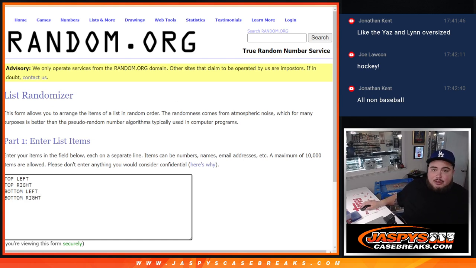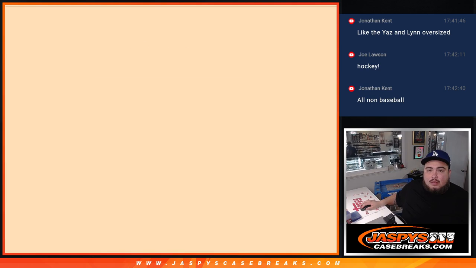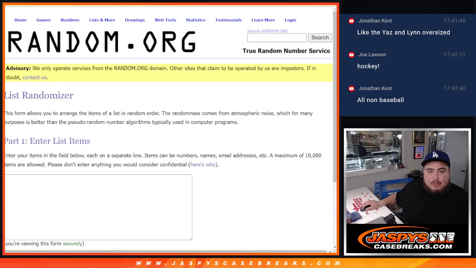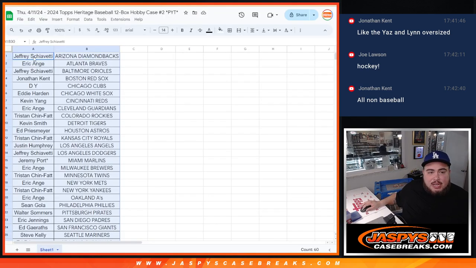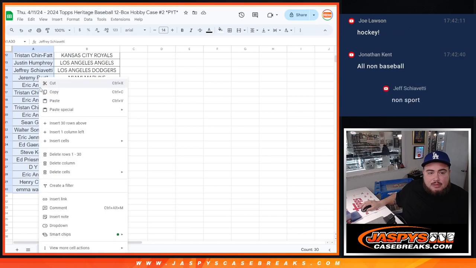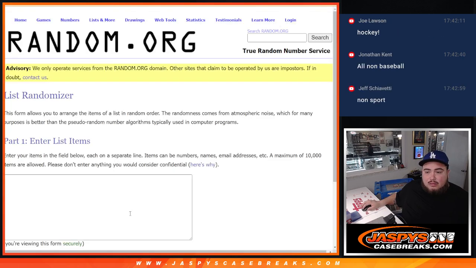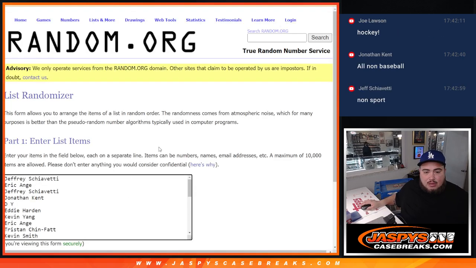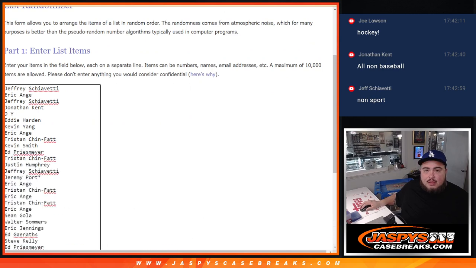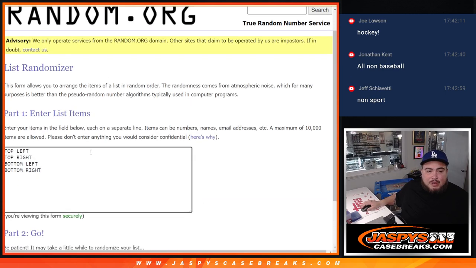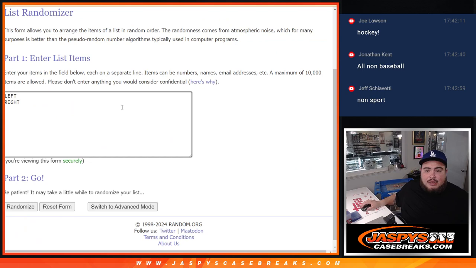And non-baseball, you are correct. There you go. See? Non-baseball as well. So everybody's going to get a chance at the non-baseball. Boom. That's all non-baseball for everybody. And then, of course, bottom left, bottom right, top left, and then left or right.